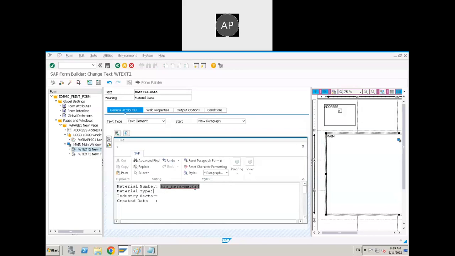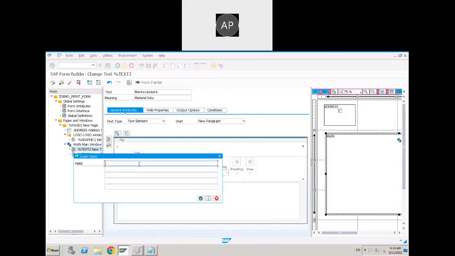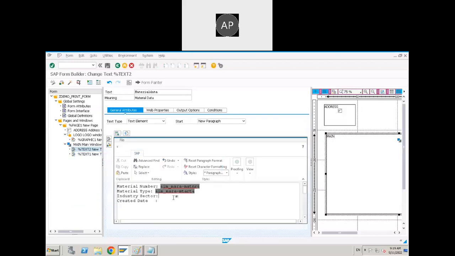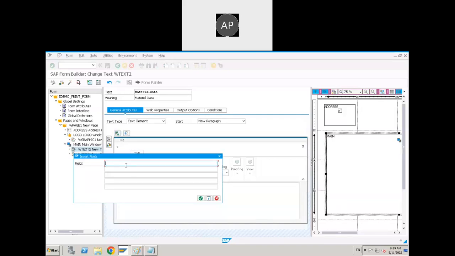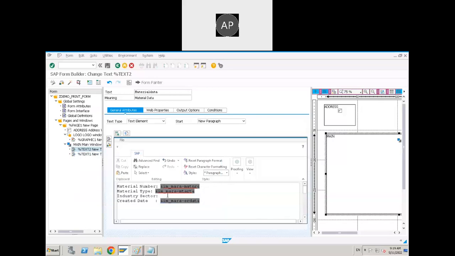This is the dynamic data, please observe. And for material type, again insert field, MTART. This should also print dynamically. Go to insert field. ERDAT is the created date, I think. I don't remember this field name, industry sector. For now, I'll just use some name.